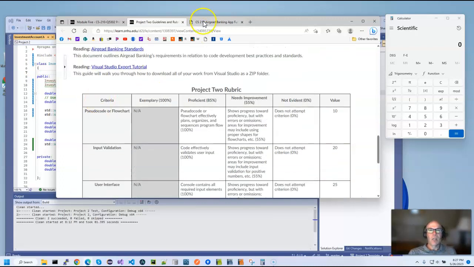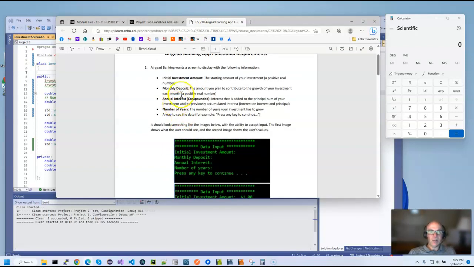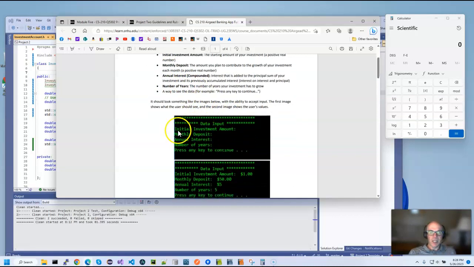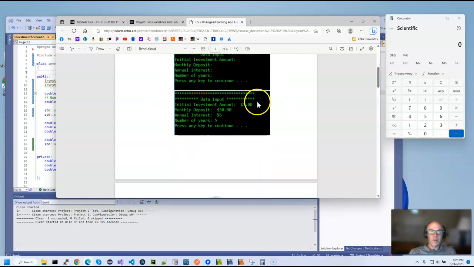Okay? All right, so let's go take a look at the functional requirements. Our account is going to have an initial investment amount. It's going to have a monthly deposit, and then it has an annual interest rate that's compounded monthly. We also will have a number of years for how long we want the investment to grow. So this is what the data input looks like. We get the initial investment amount, deposit, interest rate, and number of years, and you can see that they put in 1, 50, 5%, and 5.